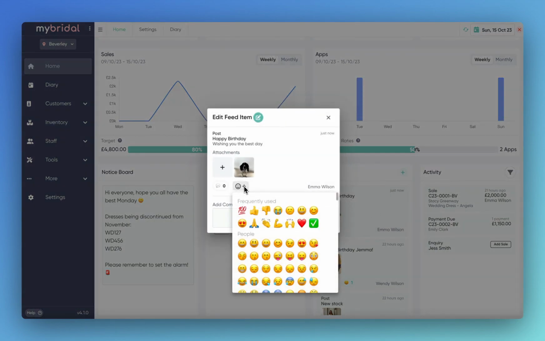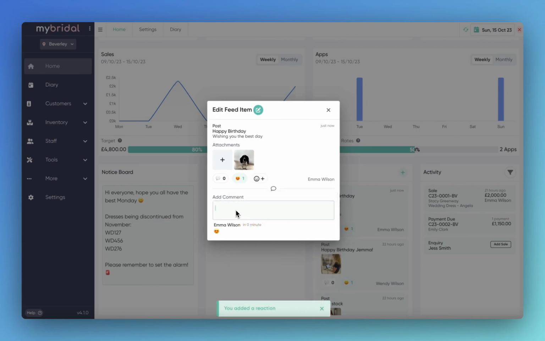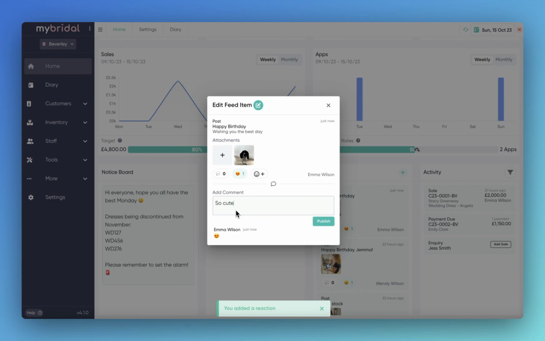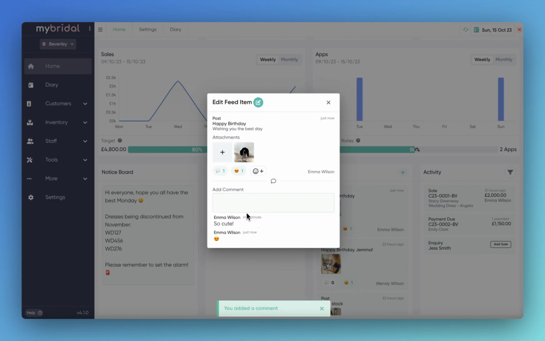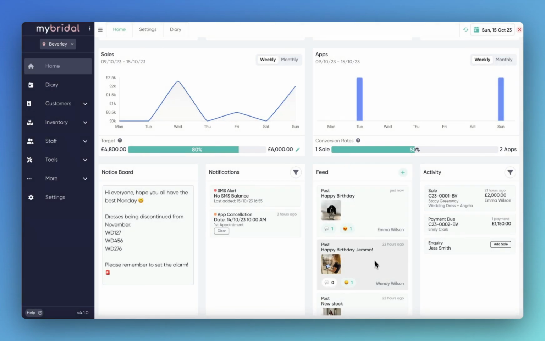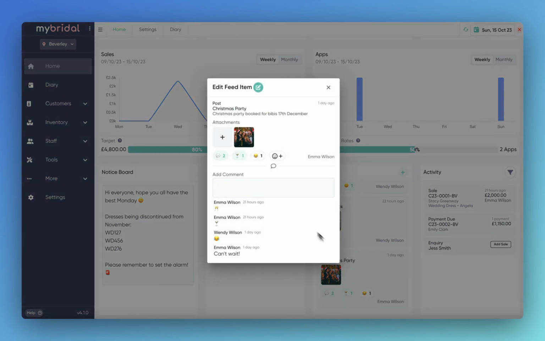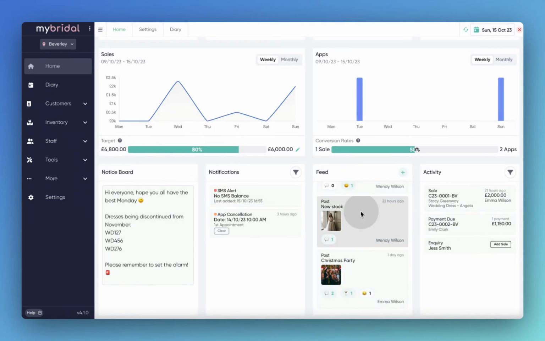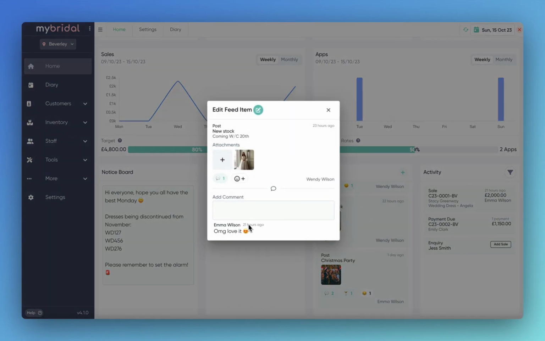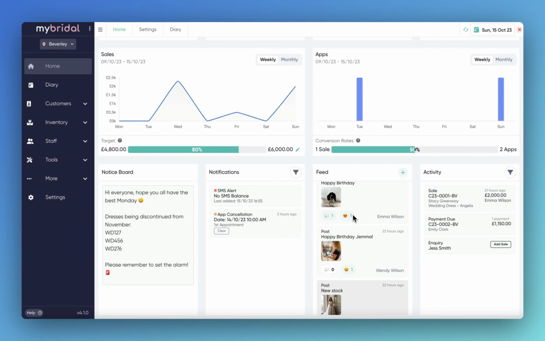So you can react to it by just choosing an emoji. I could do love heart eyes, or you could add a comment like, let's just say, so cute. And then we can go ahead and publish that comment. So you can actually have a whole thread of people talking about whatever's on the post as well. The other examples I've done down here, like Christmas party, I just had people say, can't wait, examples of drinks and stuff. And depending what user is commenting or interacting, it will tell you who has made those posts. Same for new stock, new stock item, oh my God, love it. So you can add anything that you want into here.